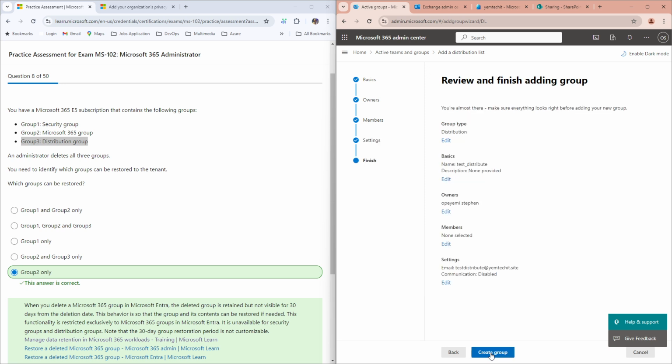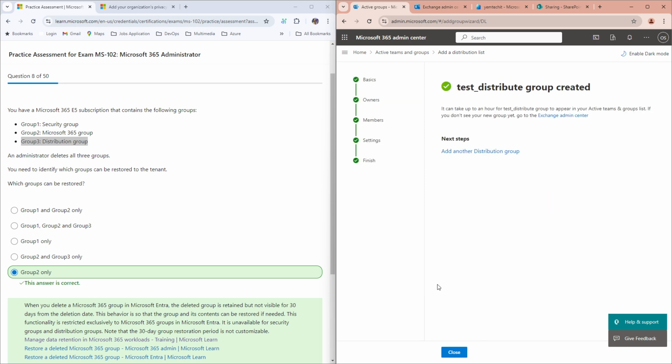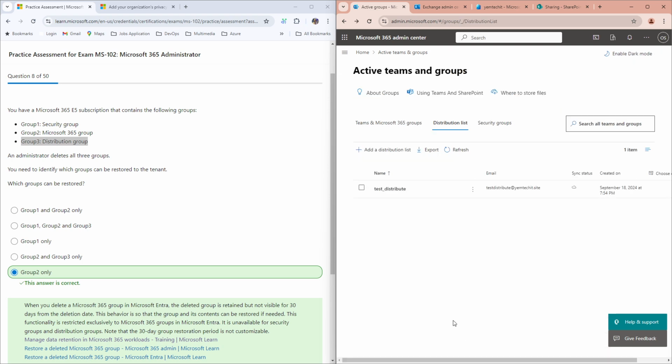Yeah, I say next. Create group. Now, these three groups have been created for me. Okay, I'm going to refresh. So now the question says that an administrator deletes all three groups. You need to identify which groups can be restored to the tenant.